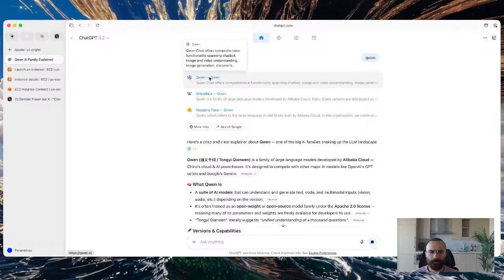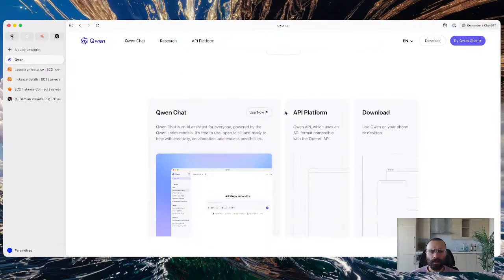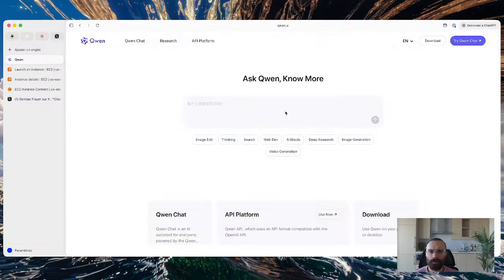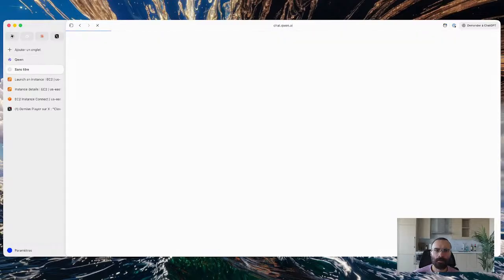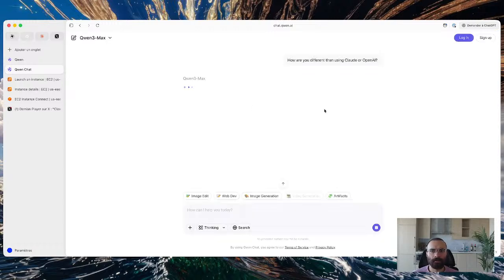Chat. Alibaba Cloud. Ask Qwen no more. Qwen Chat. Image generation. How are you different than using Claude or OpenAI? Chat.qwen.ai, and it's gonna ask me to, oh, it actually worked. I thought it's gonna ask me to log in first.